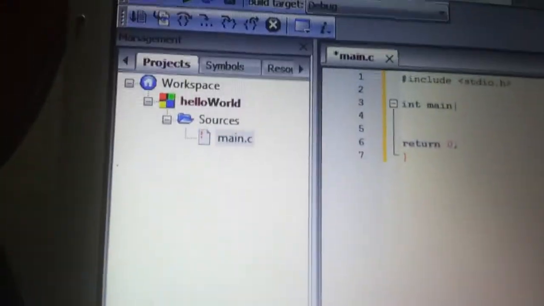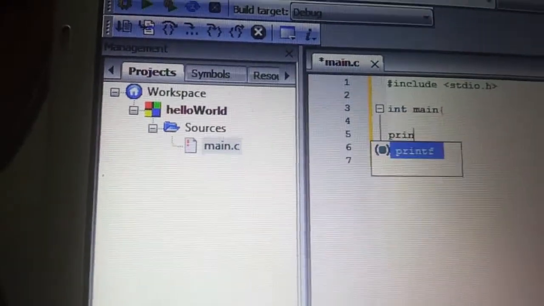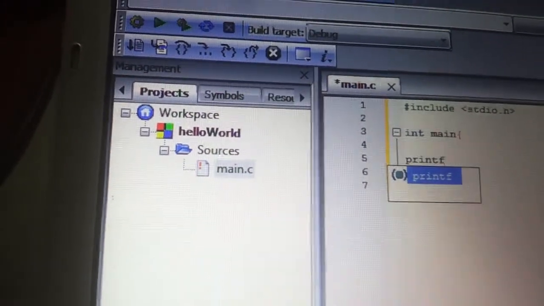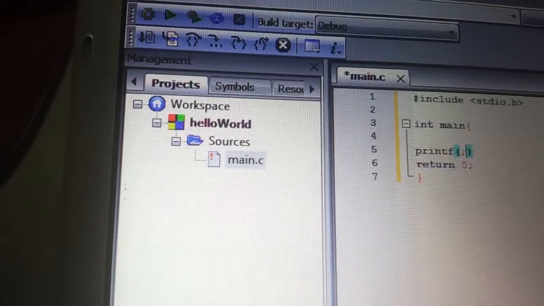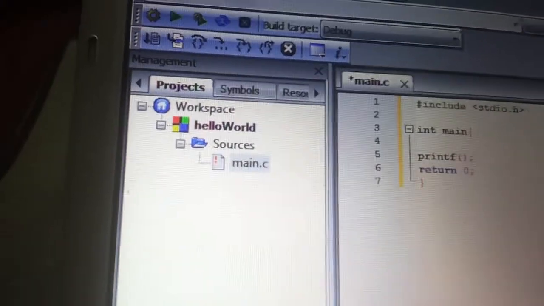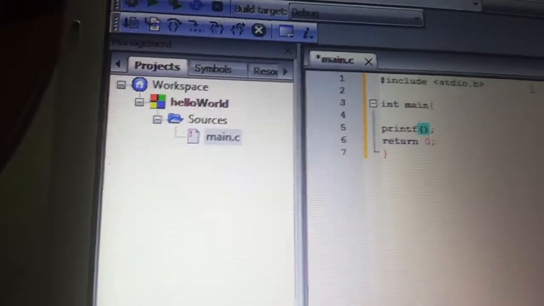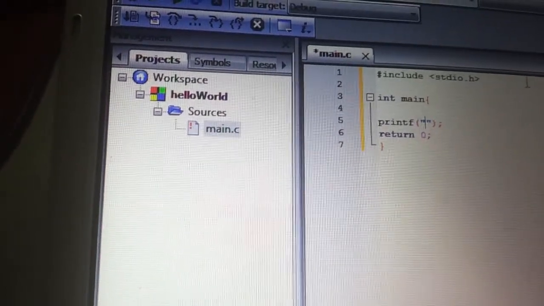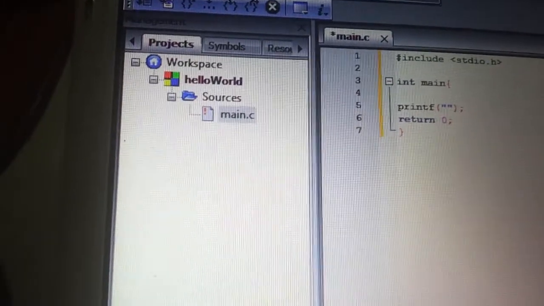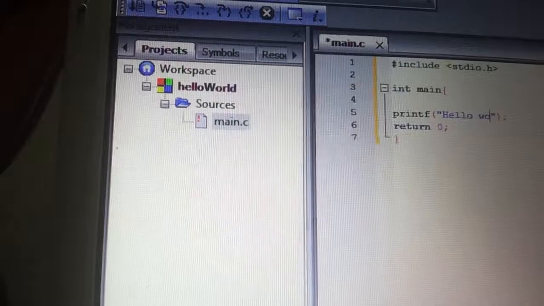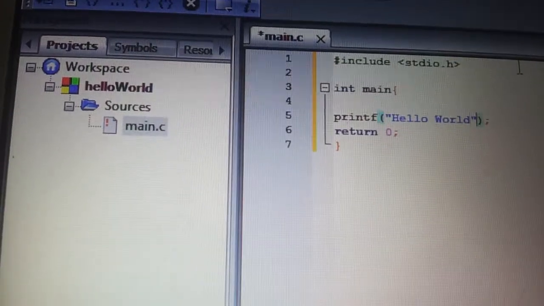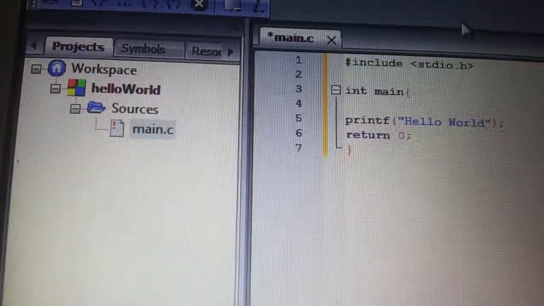Okay, then inside the main function we are going to print something. The function required for this is called printf, and after every statement you need to have a semicolon, otherwise your program will not work. In printf you need to use inverted commas, and in those inverted commas you write whatever you want to print. So here we are writing hello world. That's all.